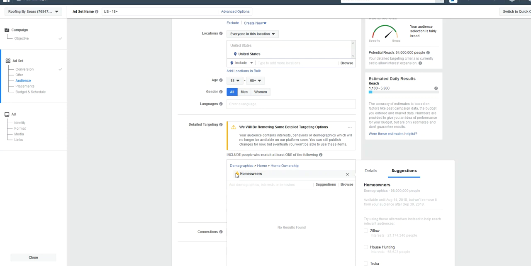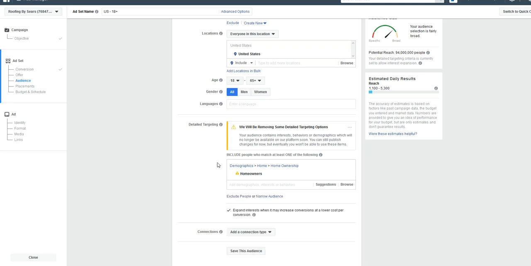But it'll still be part of our audience since September 30th. So utilizing this targeting, we're going to build a lookalike campaign anyway, so that Facebook can do all the heavy lifting for us.